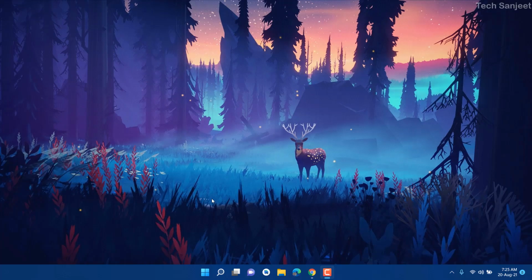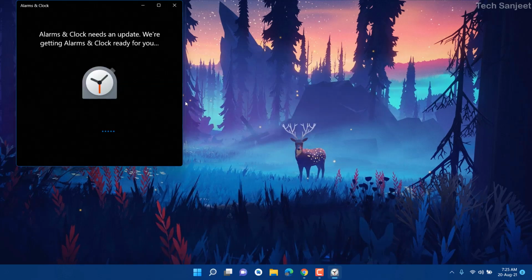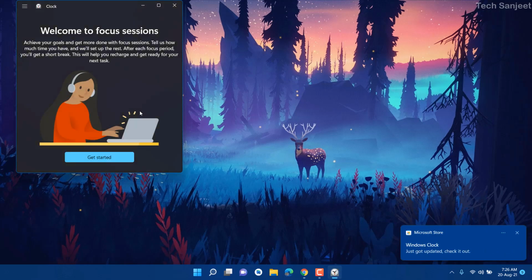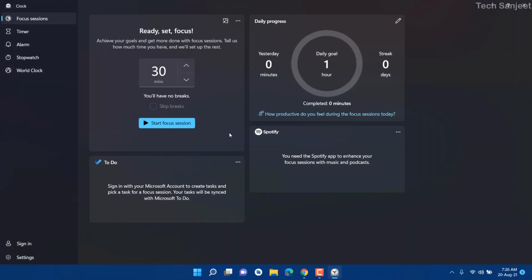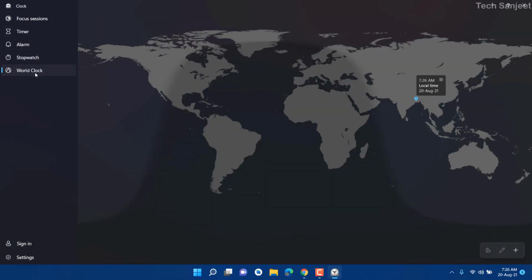Okay, so now we have installed the updates and restarted our system. Let's see what the clock app is. And here you can see Alarm and Clock. So basically they are releasing many more apps with an updated UI, right? In this update, only the clock app is new and you can explore it. Just click on Get started. Okay, just make it bigger, and here you will see other options like timer, alarm, stopwatch, and world clock even.